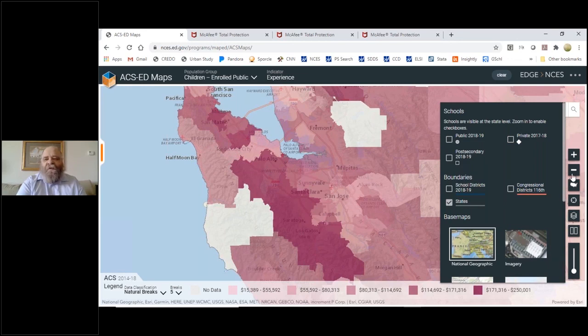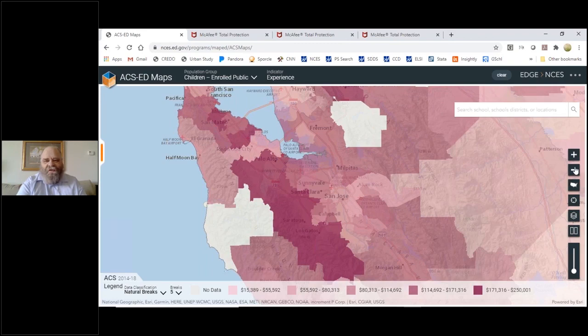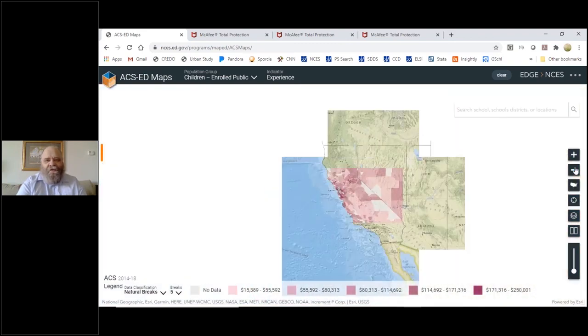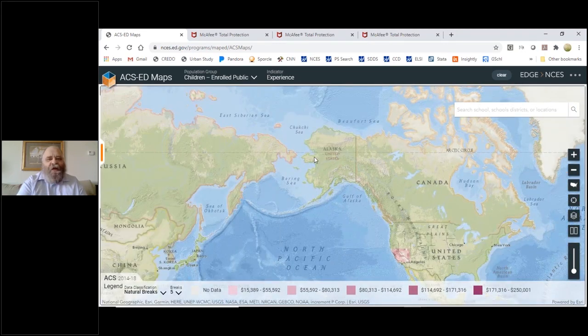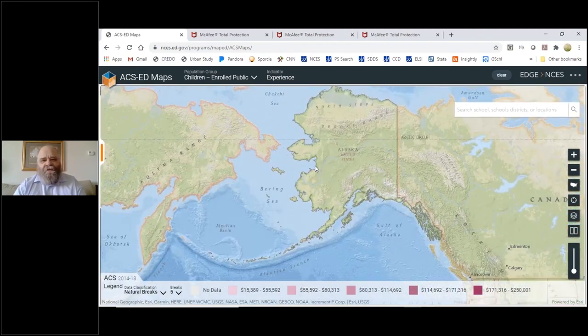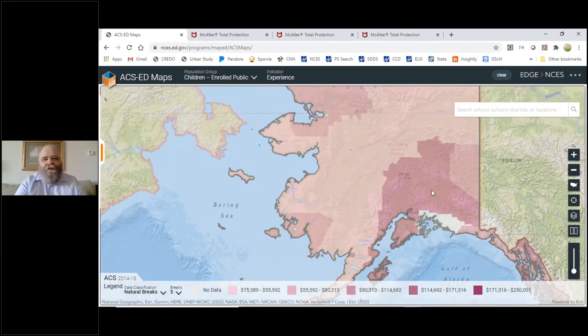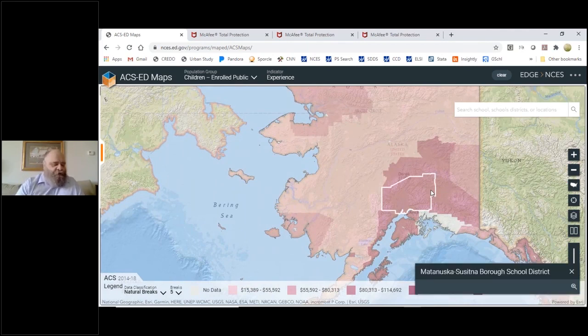I also want to add for the person from Alaska, you have to zoom out to get to Alaska, but we do have the data for Alaska. As we zoom back in, you can see the fact we do have information here for Alaska. We also have information for Hawaii, although because Hawaii is a single school district, there is only one number for all of Hawaii across all these different values.